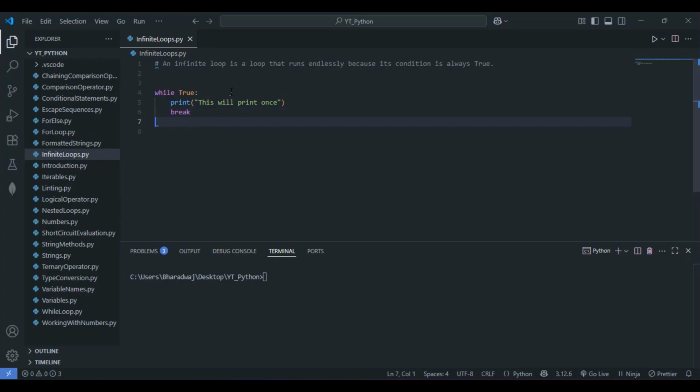So here, let me go with the code. Here the loop condition is always true as we are making use of the while loop, and the break keyword that we have used here stops it after one iteration. If I run the code, I have to get the output "this will print once", whatever we are printing within the string.